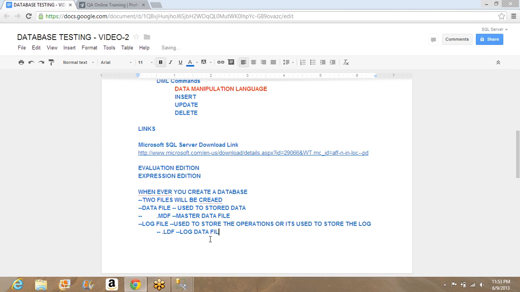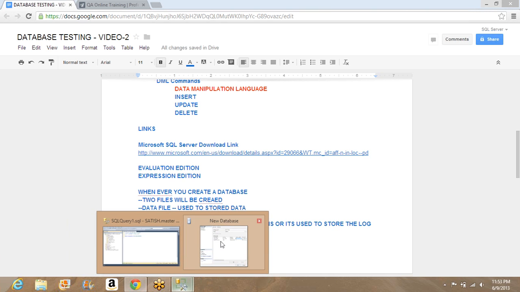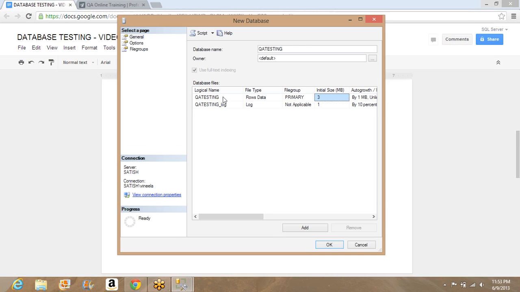The data file will be created with the extension MDF, which stands for master data file, and the log file will be created with the extension LDF, which means log data file.